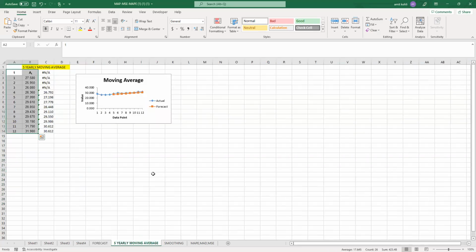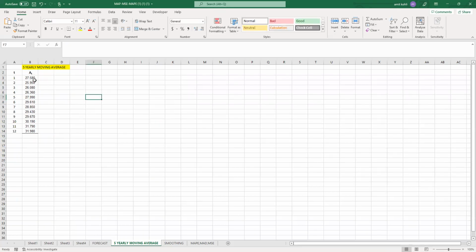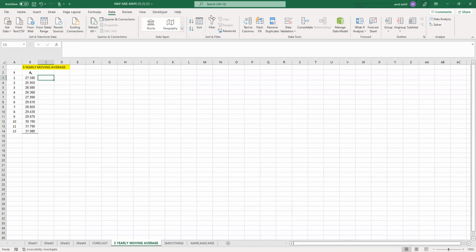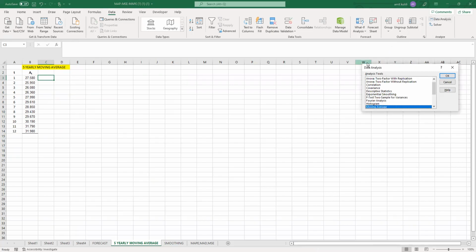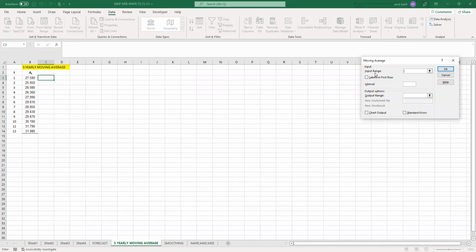Let me tell you about 5-year forecasting, 4-year forecasting, 3-year forecasting, and how to do it. First of all, let me remove this. Here you have to go to the analysis tool from data analysis, moving average. Press OK. It is asking for the input range. This is your input range. Labels, no, I have included A, so I'm not going to tick mark this.